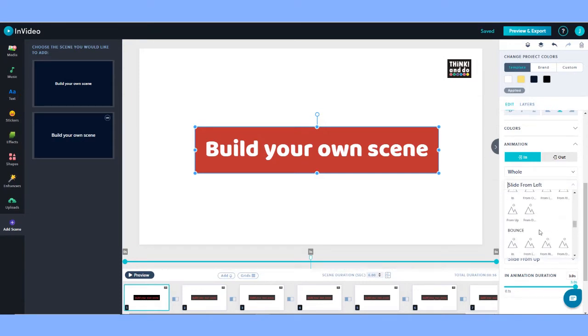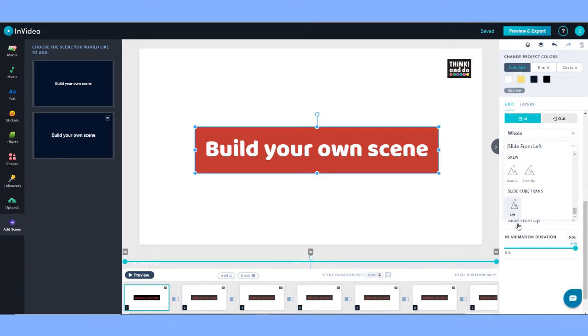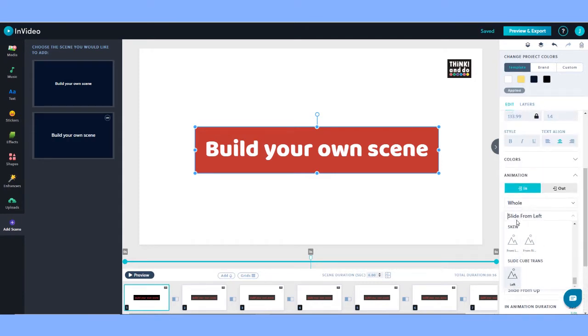Blur, you can zoom in and zoom out, you can bounce, you can wipe across the screen, you can rotate, you can roll, you can flip, and you can skew, and you have slide transformation. So those are the different kinds of things. Let's pick something simple. Let's rotate it from the bottom.